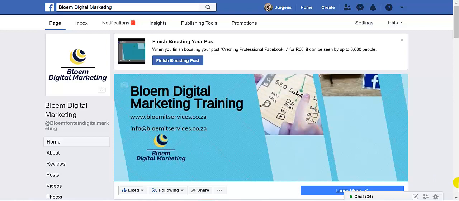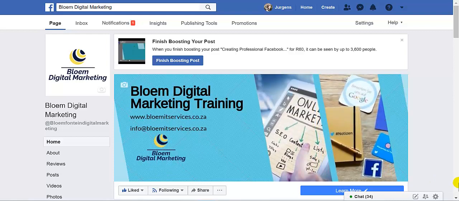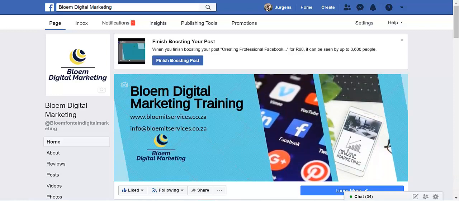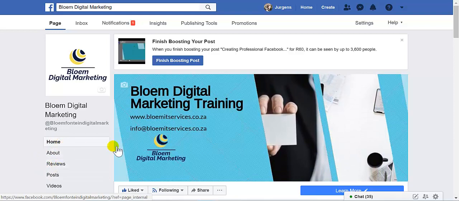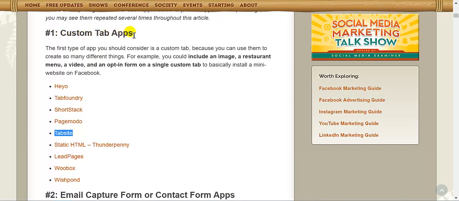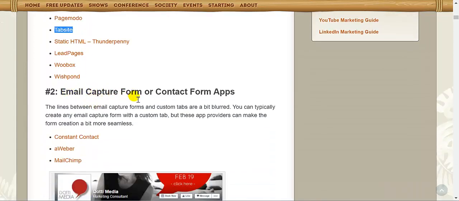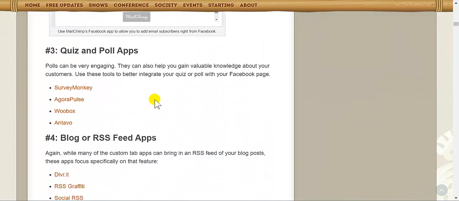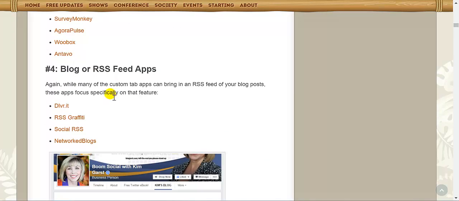We will be adding applications to our Facebook business page. There are different applications, there are tabs. Let me go to the page for the apps and I can show you. You can get apps for custom tabs. You get email captures where you can add a contact form on your Facebook page. You can also run quizzes, polls, free surveys through your Facebook page for all your listeners and followers.